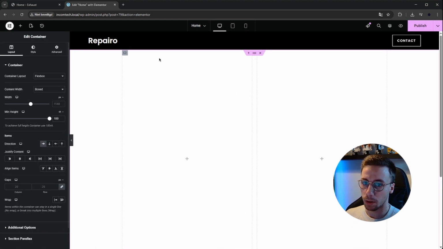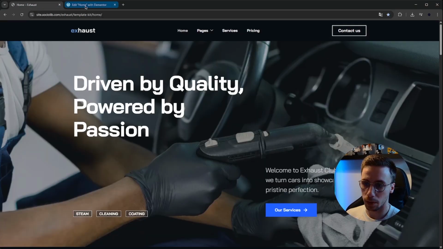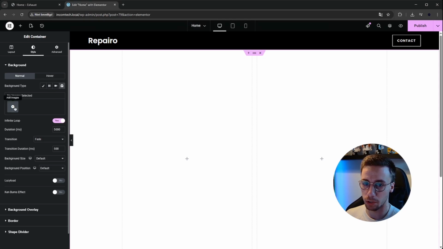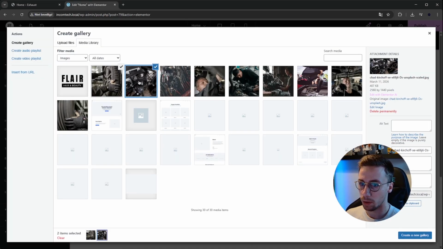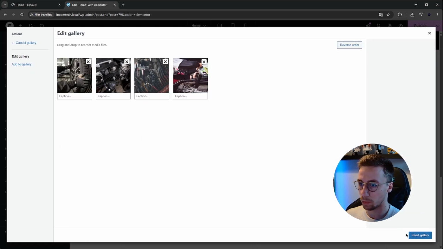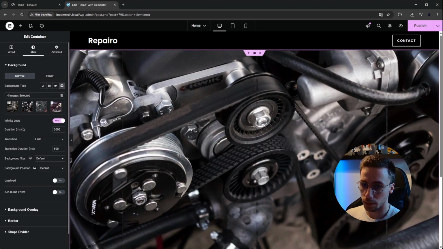So I'm going to click on the container and I am going to click on background type, and you can use a slideshow for this. So here you have slideshow and we're going to be doing that. So I'm going to add in a couple of images here. Let's put these four. Insert into gallery. Now it's going to be loading these, as you can see.